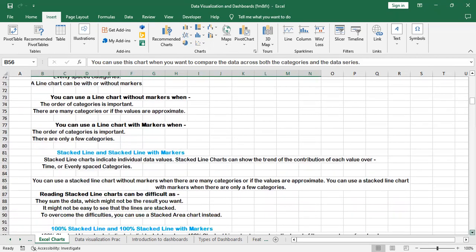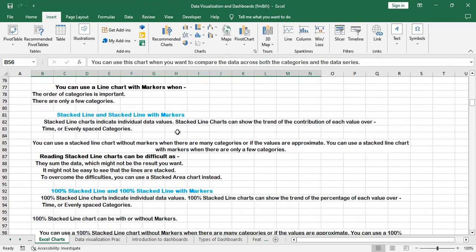Let's talk about the stacked with markers. So the stacked with markers indicates individual data values. Stacked line charts can show trends of the contribution of each value over time, like how each value has contributed. I told you stack shows the part of the composition, the relationship to the whole thing, like to the total, isn't it? So you can use a stacked line chart when there are many categories or if the value is approximate. Here we have the without and the with. So with, when you only have a few categories, isn't it?